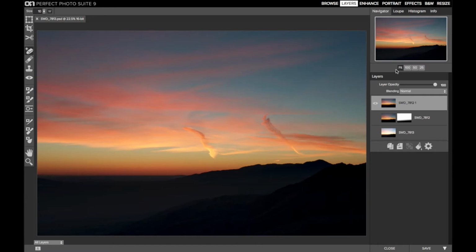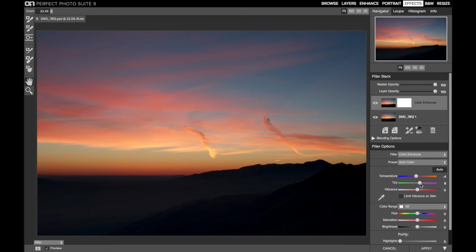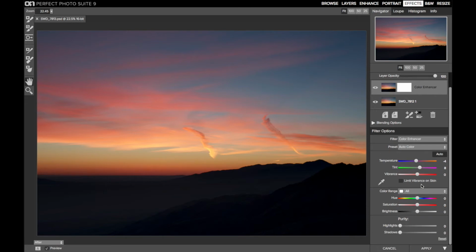All right, so now we're going to take this over into the effects module, and I'll apply some stylization. Right here in Enhance, the first thing I want to work on is color. So let's get a color enhancer. And the automatic settings there are all right, that's fine. But I want to get the blues and the oranges in the sky stronger. So let's start with the sky enhancer.